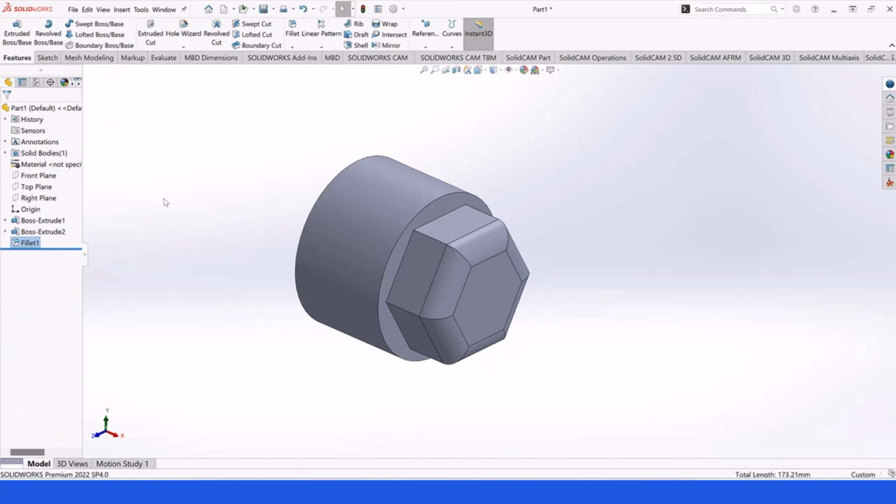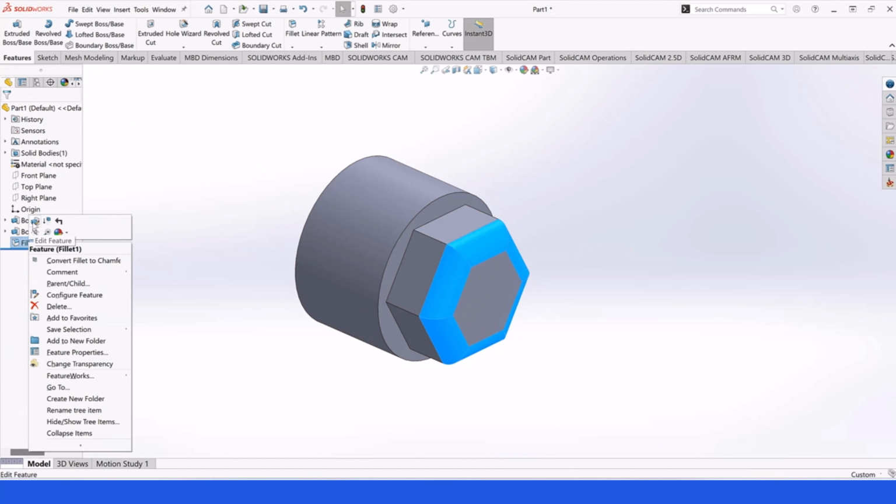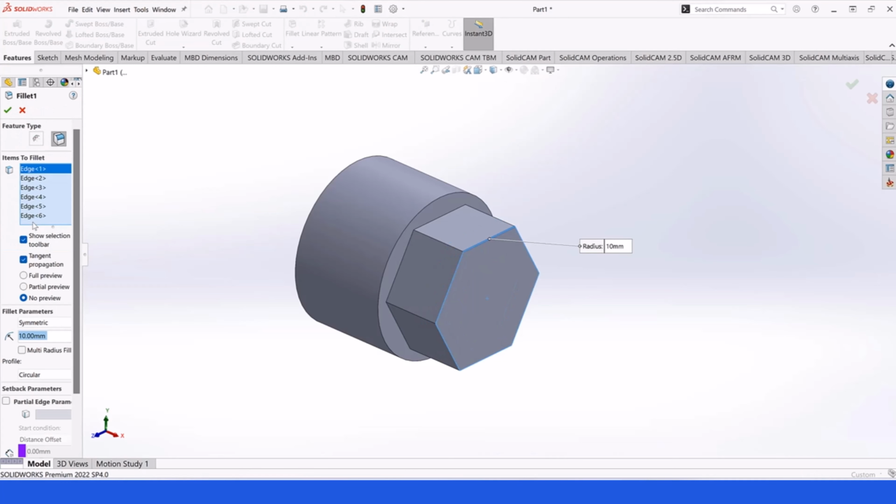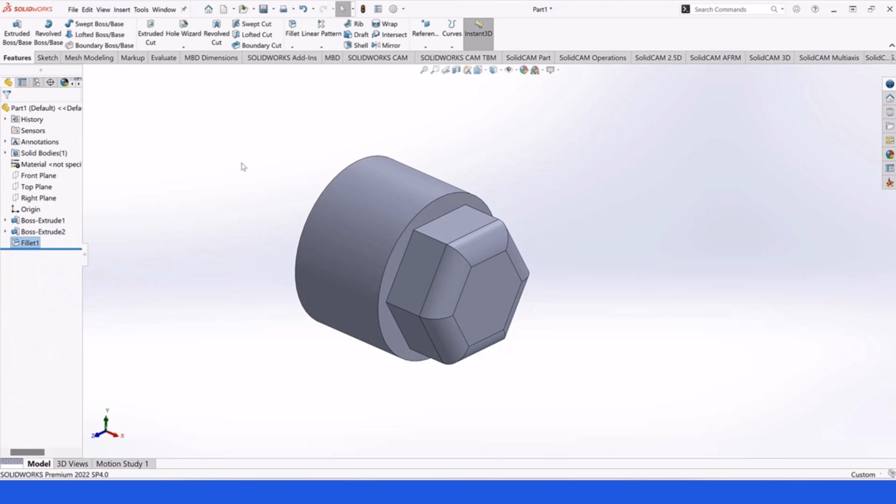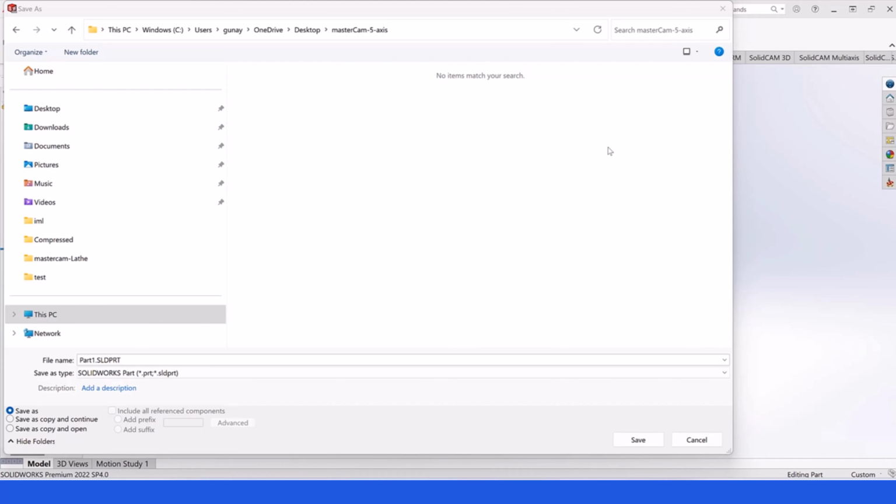That's also possible to organize it. Let me change to my radius. My radius can be 10 millimeter. And after that, let me save that file. And this is the MasterCAM multi-axis course. So that's why let me create some 4-axis polygon. Okay, this is my SolidWorks part actually.